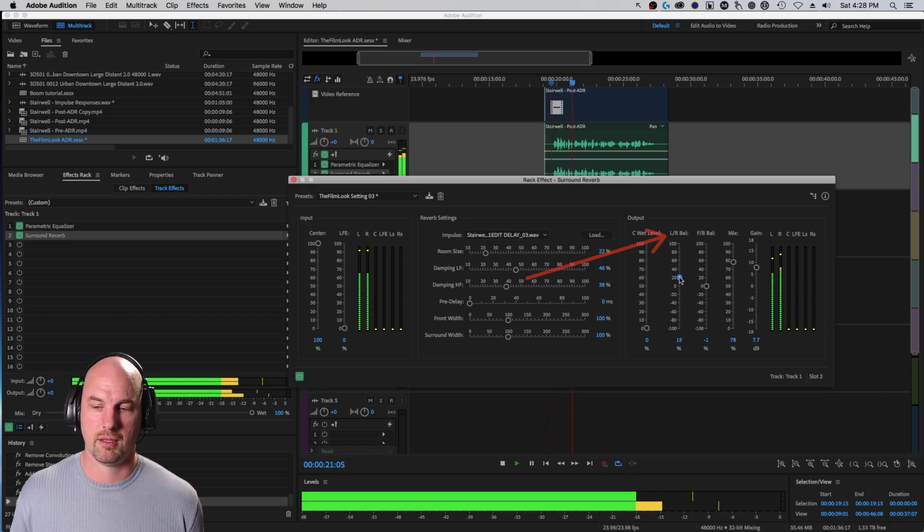The stairwell at the back of our studio, it's got a ton of reverb.